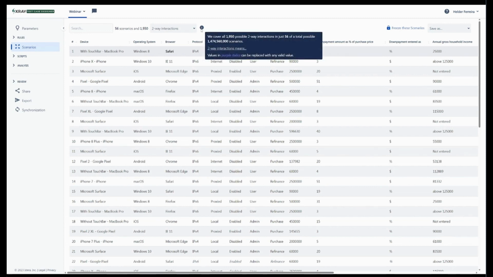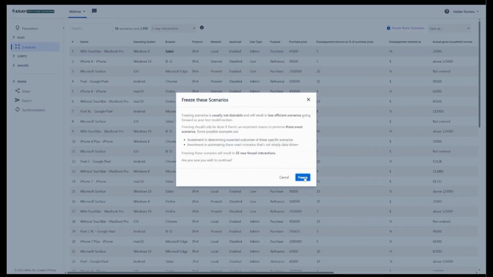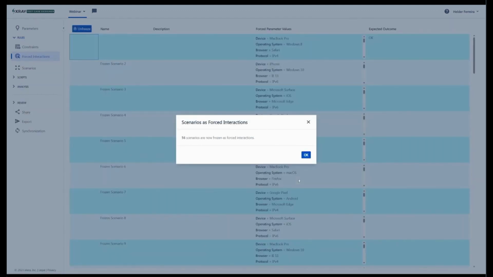From now on what you can say is, I'm okay with these results. So let's freeze these scenarios. What the system will do as soon as I click here freeze is that all these scenarios will be created as forced interactions. So imagine the system has made one proposal, you accept. Hence, this is our base scenario now. So to say, this base model is always kept.